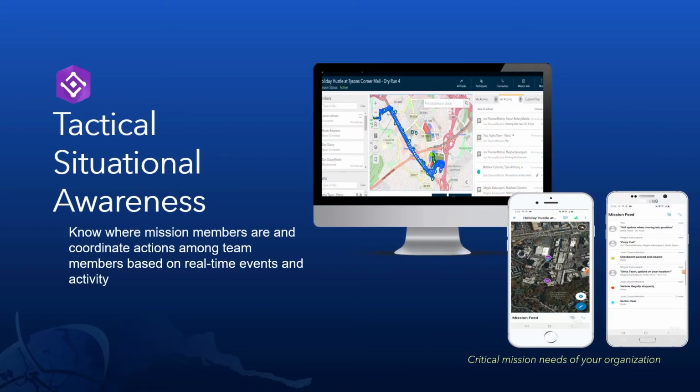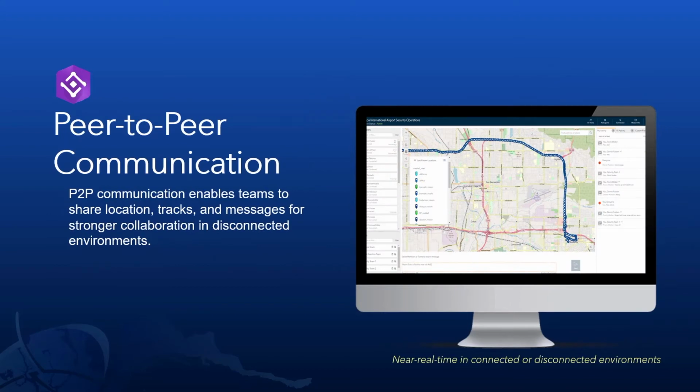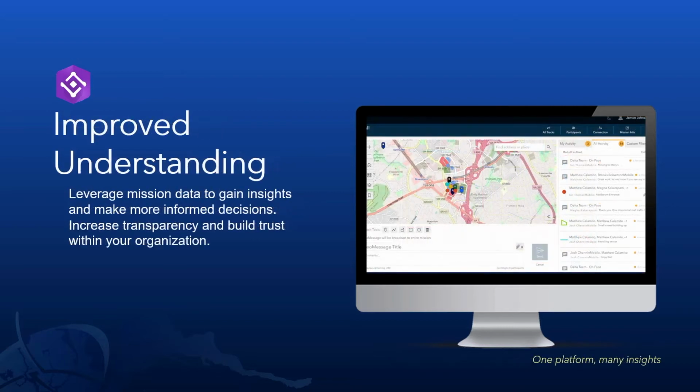Mission also provides tactical situational awareness, so your organization can coordinate movement among team members based on real-time events or activities through one integrated operating picture. So team members can visualize where mission members are in relation to one another during the event, and they can also see what observations were made or being made during the mission. Mission provides organizations with peer-to-peer communication that enables teams to share location, tracks, and messages for stronger collaboration in disconnected environments. And Mission enhances your organization's improved understanding of the common operating picture.